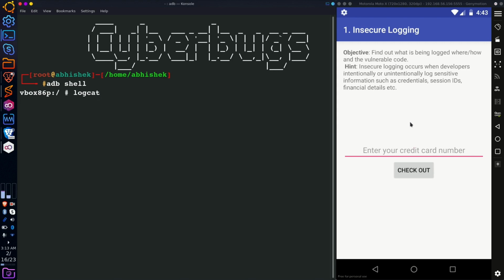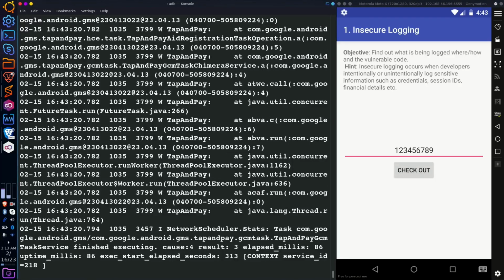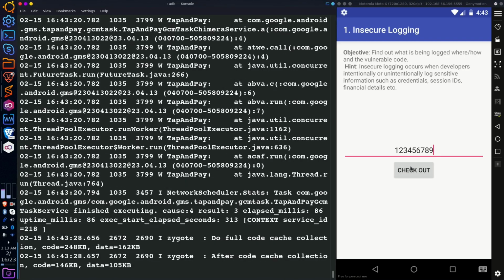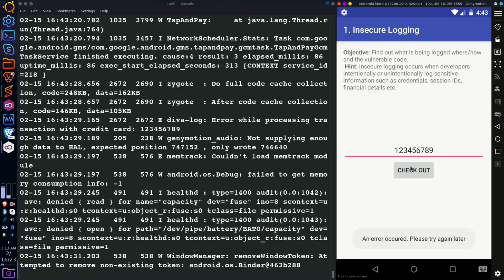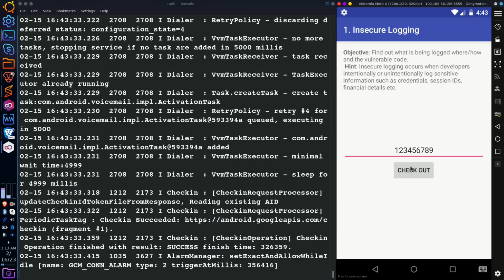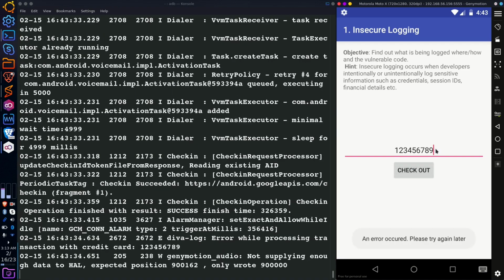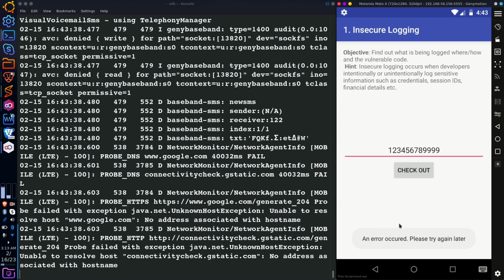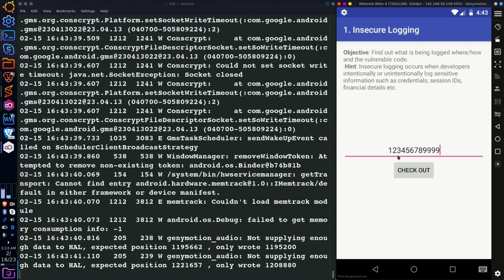Now here you can see I'm putting the credit card details, some fake details. And logcat. Now after logcat is done, just click on checkout. Now they are showing some errors. You can see here they are showing some errors. Let me put some more. Now let's check 1 2 3 4 5 6 in our logcat.